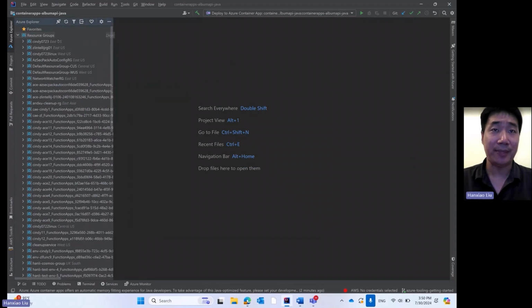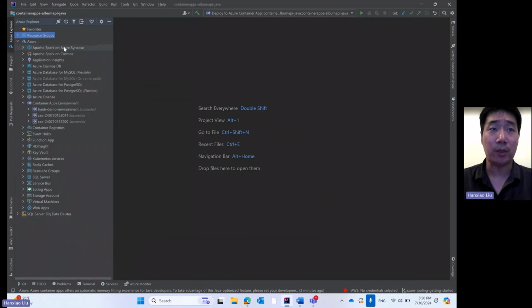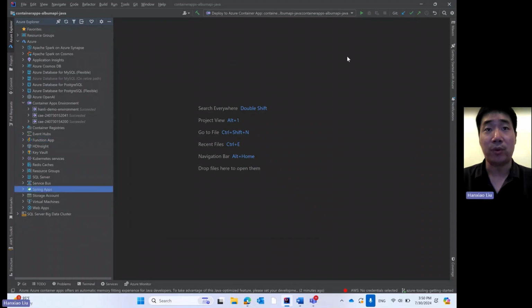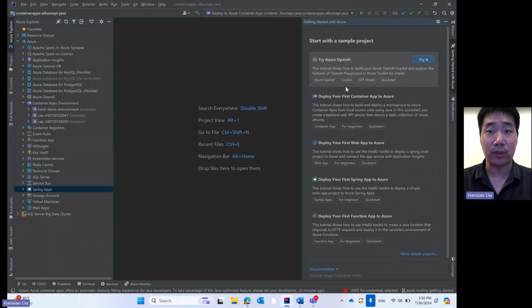Besides the container apps, we also provide some other popular services in the Azure Toolkit, like the web app, function app, and Spring apps. If you want to learn more about them, you may use the Getting Started feature of the toolkit. Here, we provide many courses for these services. You may attach them in a few minutes.